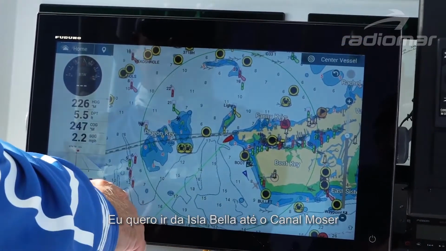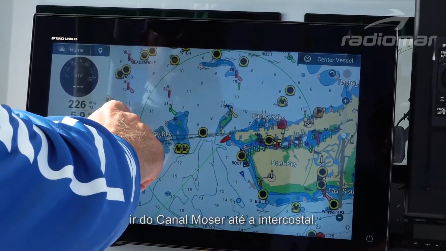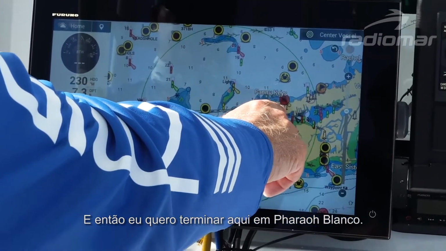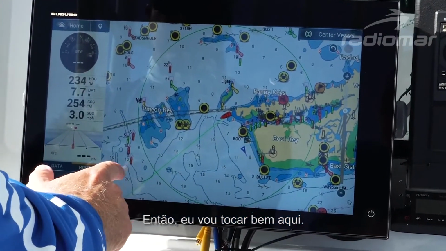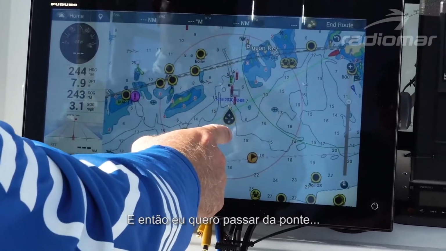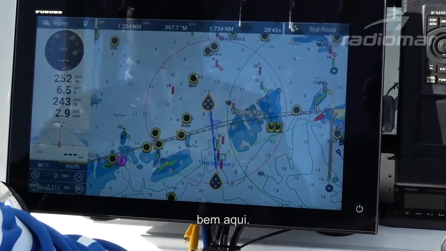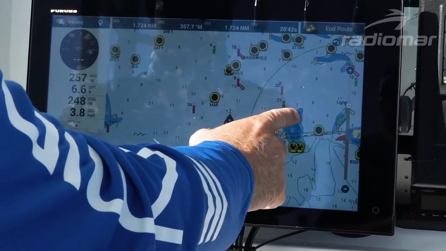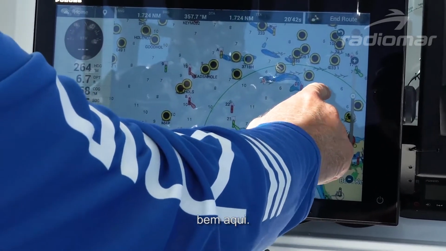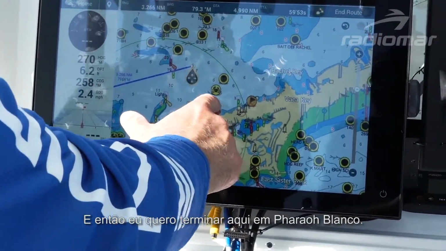Alrighty, Eric, what I'd like to do is build a route. I want to come from Isla Bella to Moser Channel, come through Moser Channel, down the intercoastal, and then into Faro Blanco right there. Sure. So I'm going to tap right here where I want to go, hit new route. Then I want to come through the bridge right into here. Then I want to work my way through the intercoastal, so right here. And then I want to end up right here at Faro Blanco.